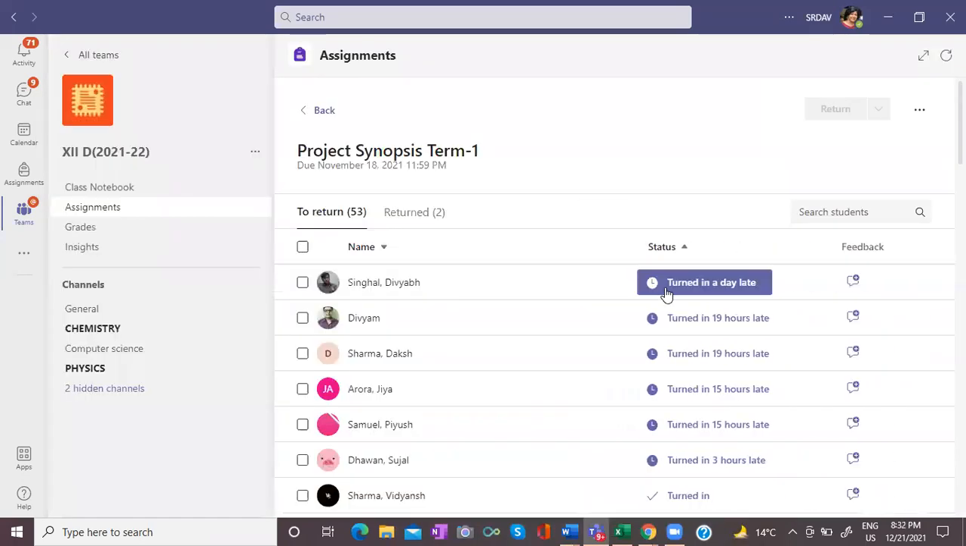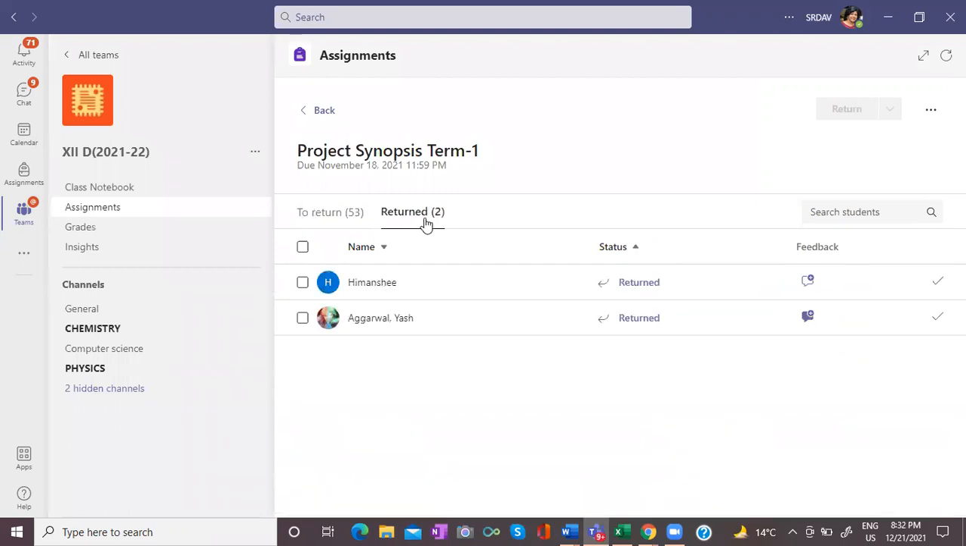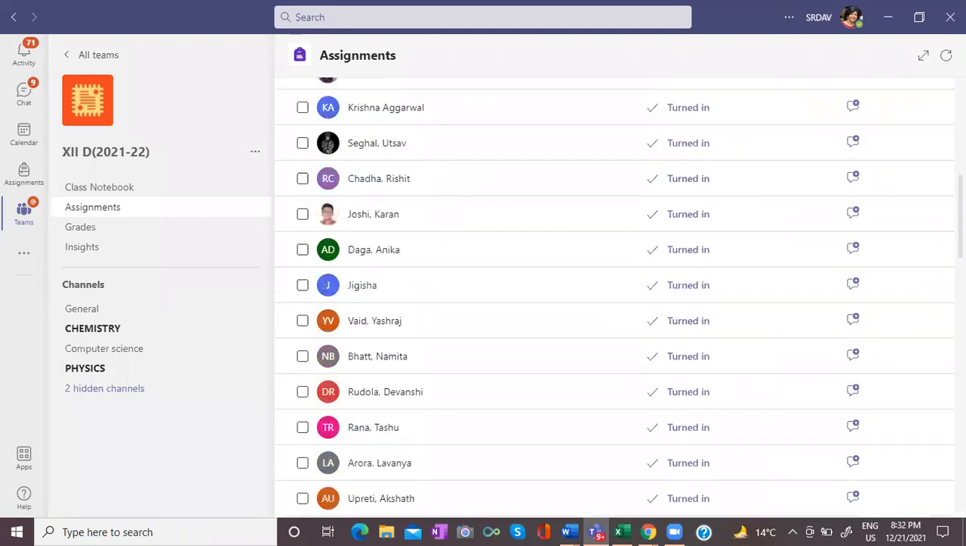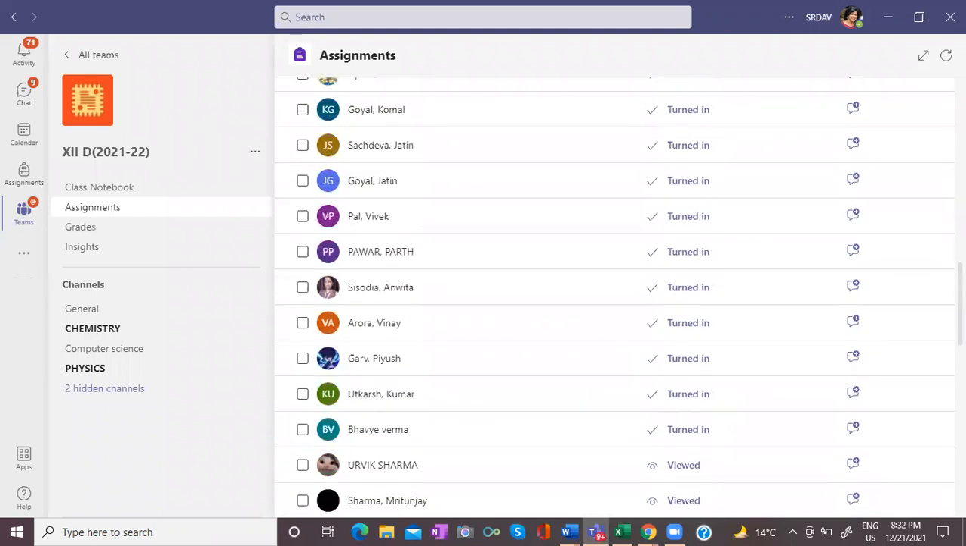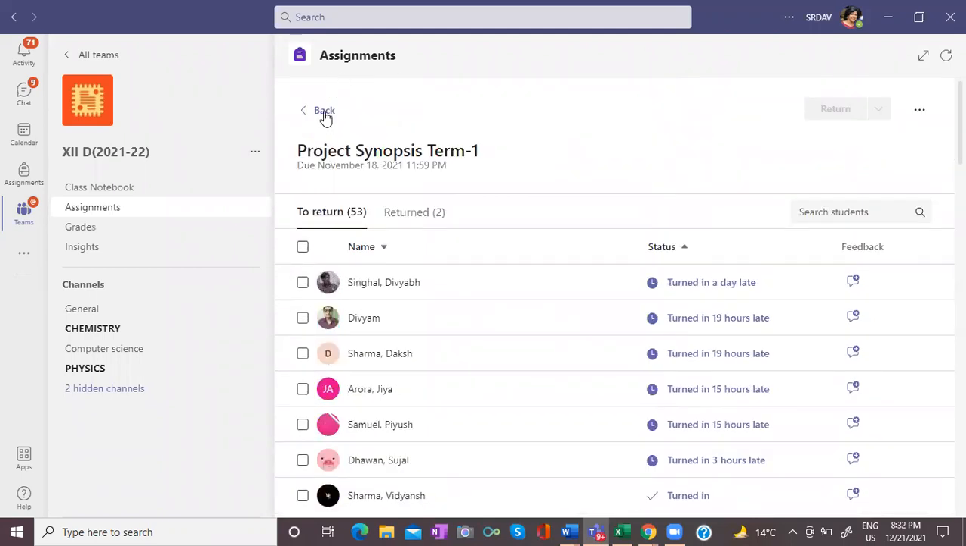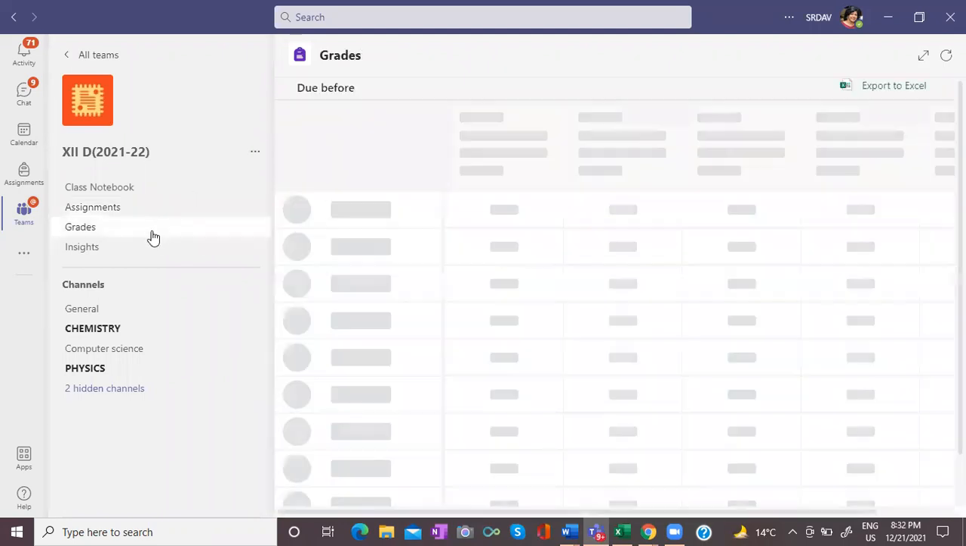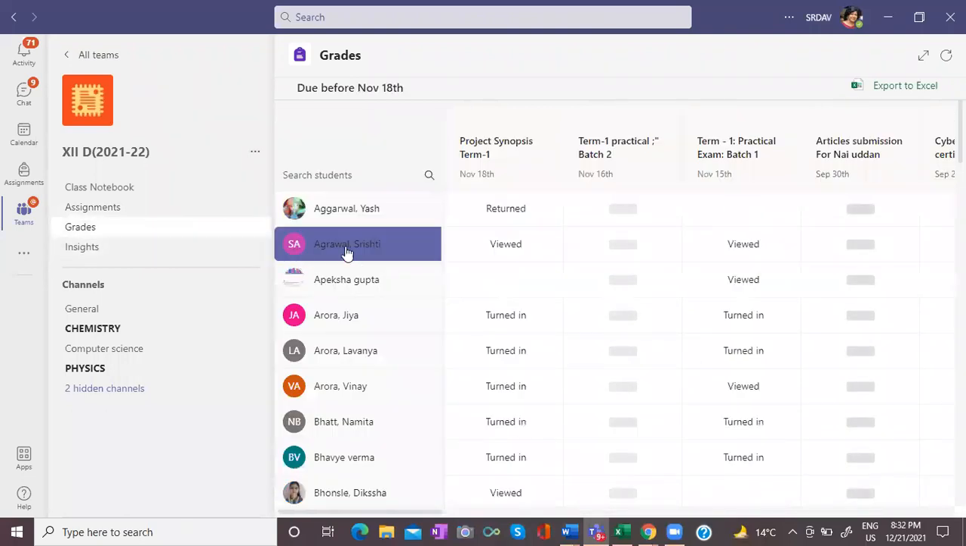Fine. So here I have got 2 students whose assignment I've returned. When I click on this, I can see whose assignments I've returned. So with one click, I can see who has given the assignment, who has not given the assignment, and I can give marks from here itself. Fine. Then you have grades. Grades is comprehensive of all the assignments.